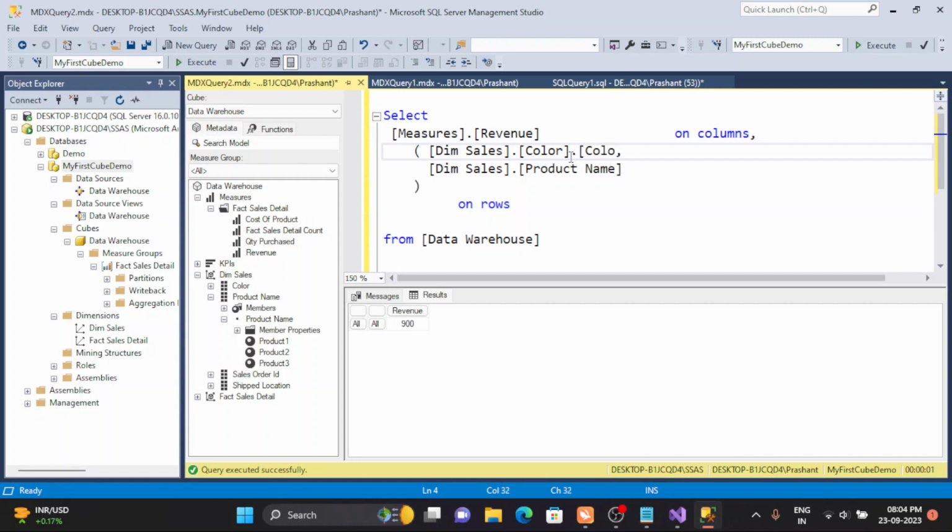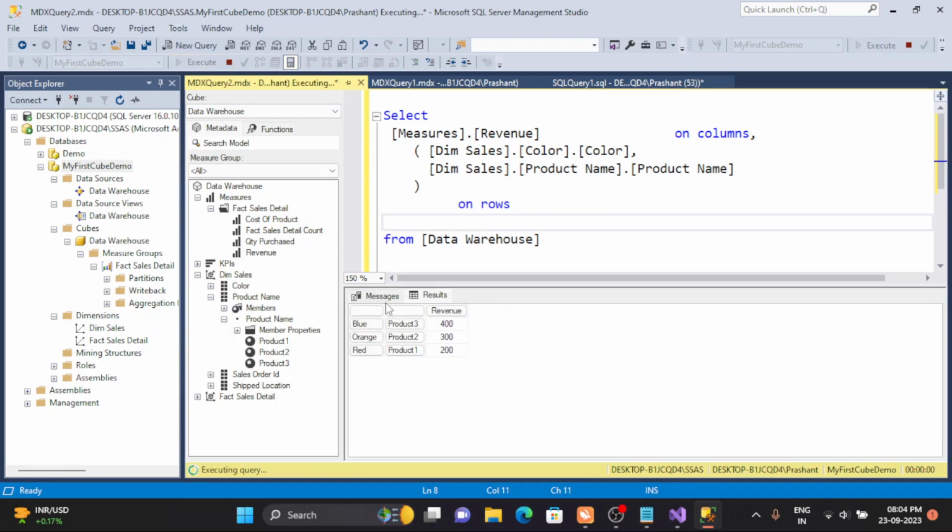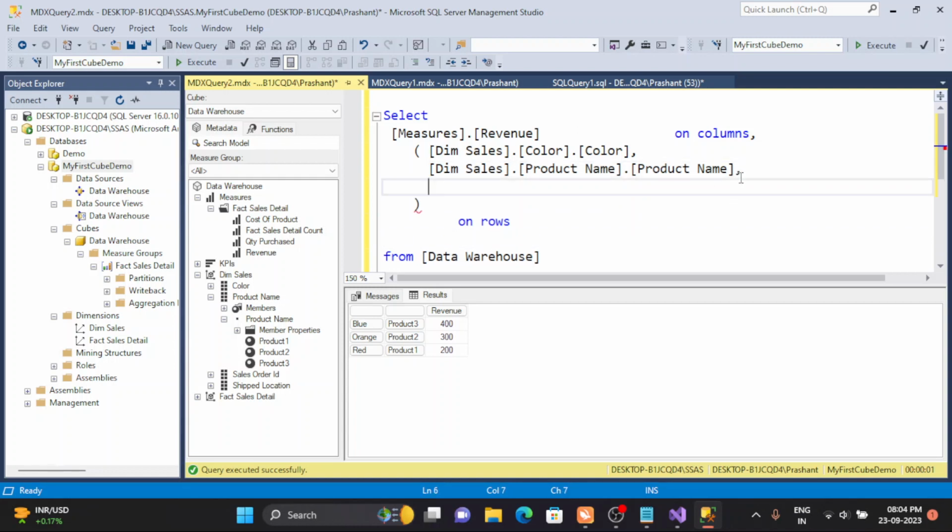Actually this is a color, or product name. I'll show you how to make it simpler, don't worry. Right, so simple, run. See, all the combinations have appeared. So for example, if you want to use the same column from the same hierarchy, one more thing I'm going to show you here.